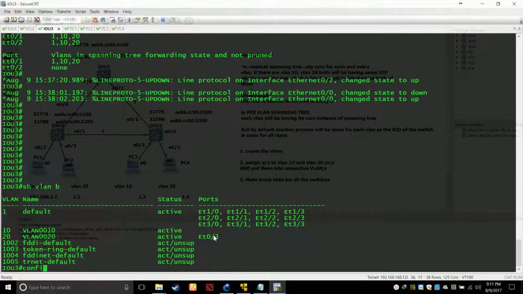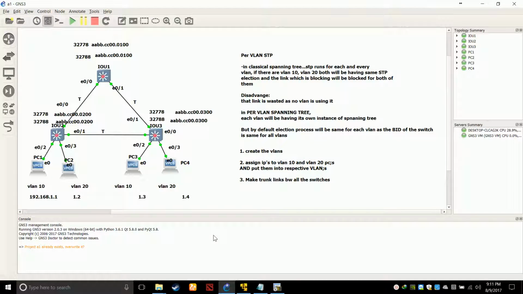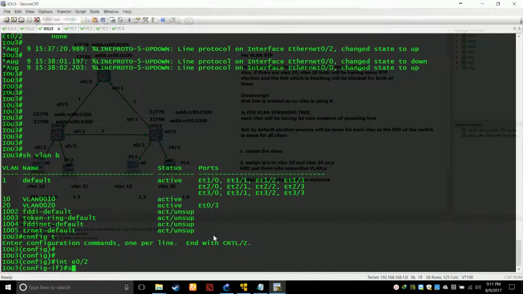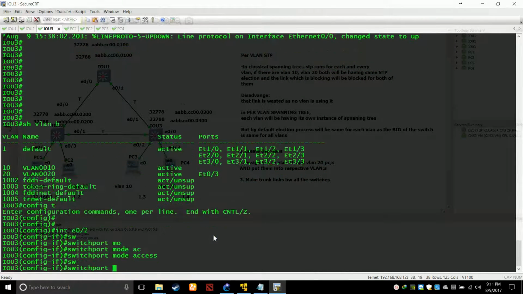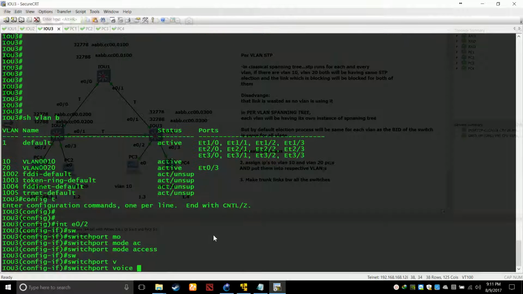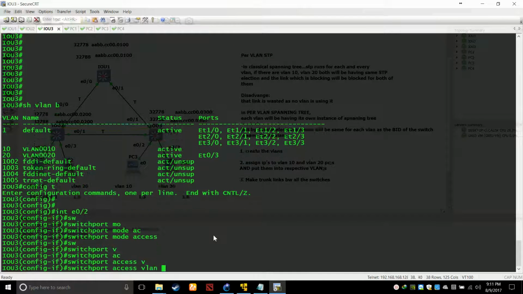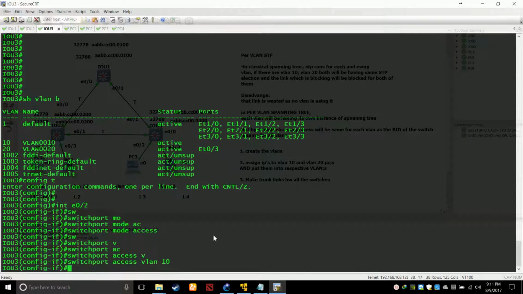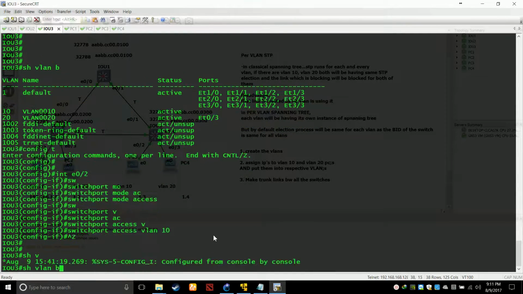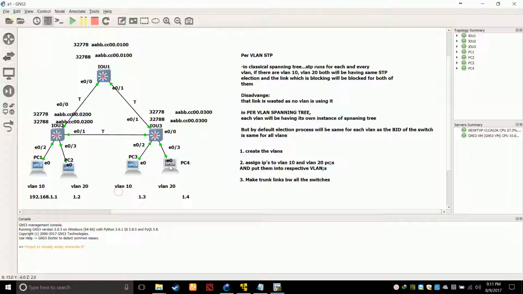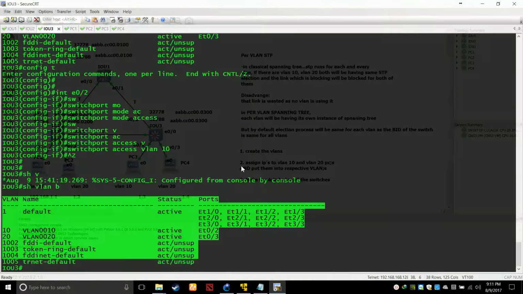So config t, interface E02, switchport mode access, switchport access VLAN 10. Show VLAN. That's why this command is so important. E02 is in VLAN 10, the other guy is in VLAN 30.